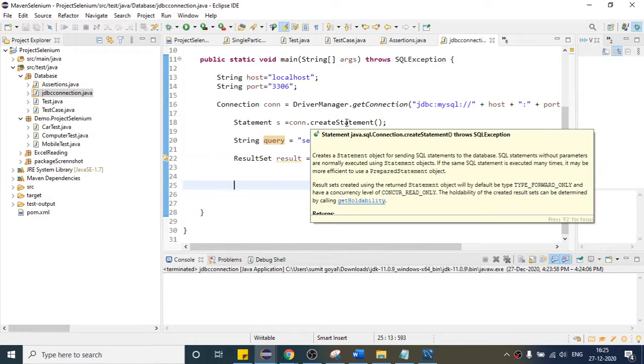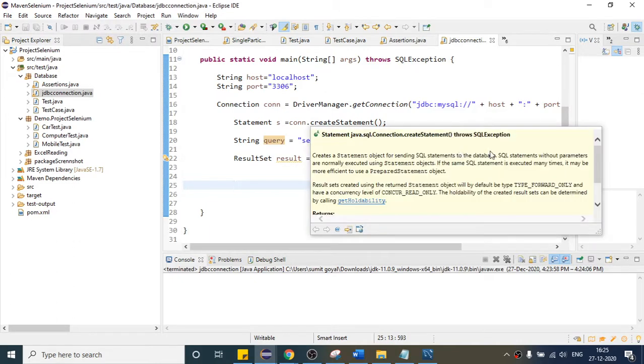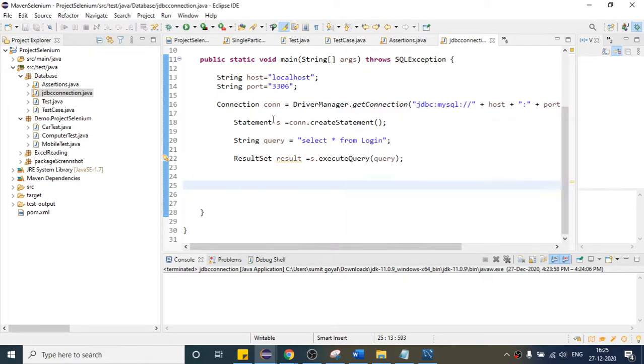It is for SQL statements without parameters, right? This is important for us: it will simply return one statement object, so that with the help of this object I can call this method executeQuery and place my query here, right? If you want to, you can also do it like this, but it is not a better way. Let us insert that into one variable, then it will look a little bit cleaner. I will also show you in debug mode once we complete this.